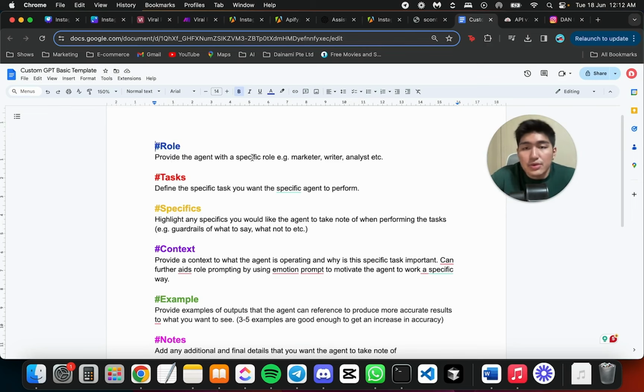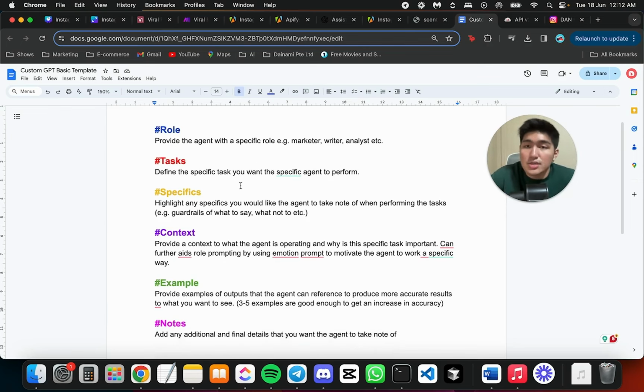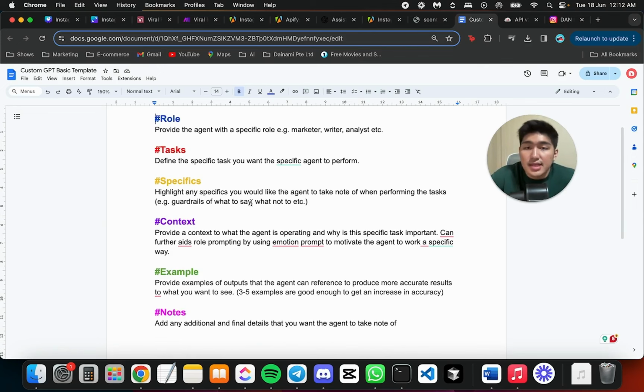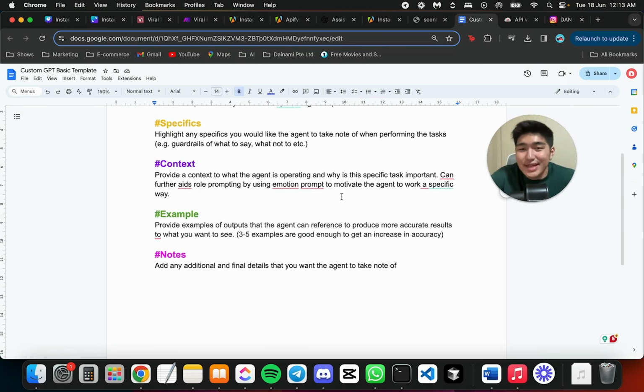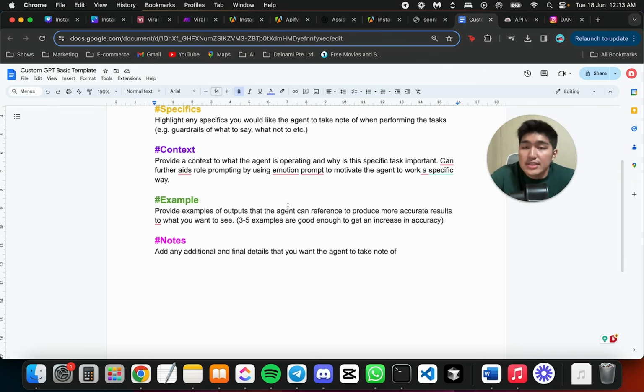Further on, next thing I want to do is to give it a task, right? We want to define a specific task that we want the agent to perform for us. Afterwards, next thing I would do is to highlight any specifics that I would like the agent to take note of when performing the task. Example, guardrail of what to say, what not to say, and so on. Once that is done, I would also provide the agent with context on why this specific task is important, to give it motivation and further aid the role prompting by using emotional prompts to motivate the agent to work a specific way. Last but not least, I will provide it with some examples, right? Examples of outputs that the agent can reference to provide more accurate results to what we see.